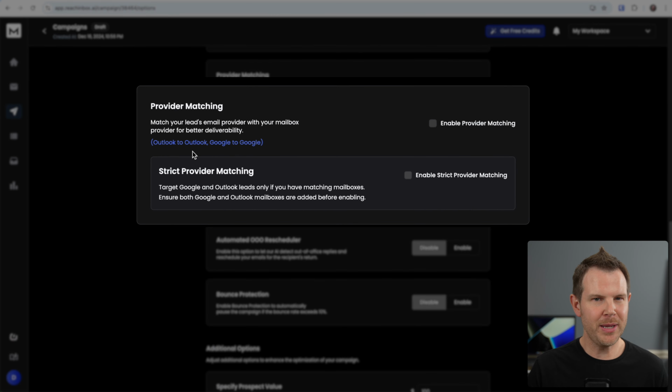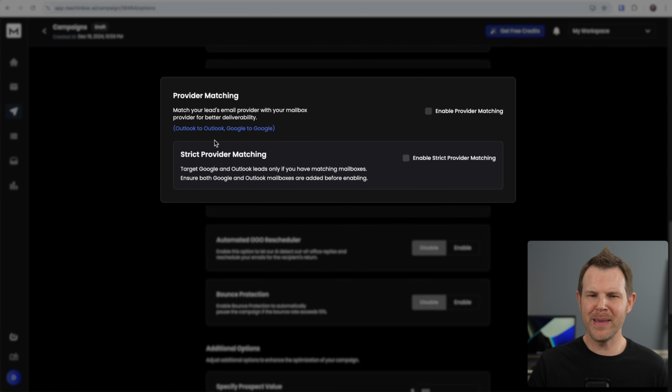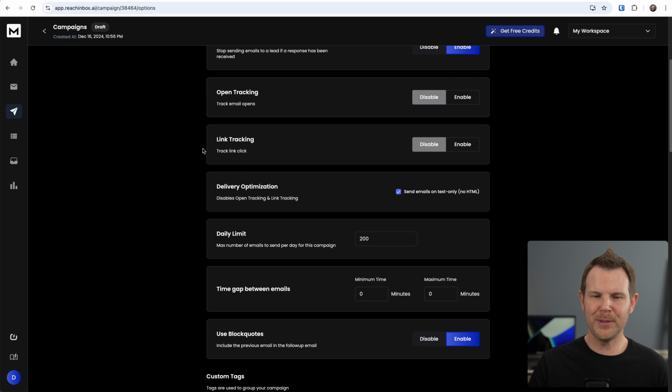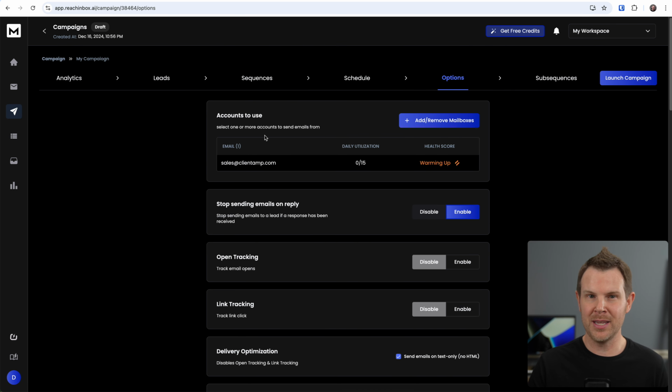Now, this one is probably one of my favorite features of the entire tool. It's provider matching, so that when you send out a message, it's going to know who you're sending to. And if you have a matching provider, like we talked about earlier, Google to Google or Outlook to Outlook, it will choose to use that account. So just make sure you connect up multiple accounts up here at the top under accounts to use so that you can actually use provider matching.